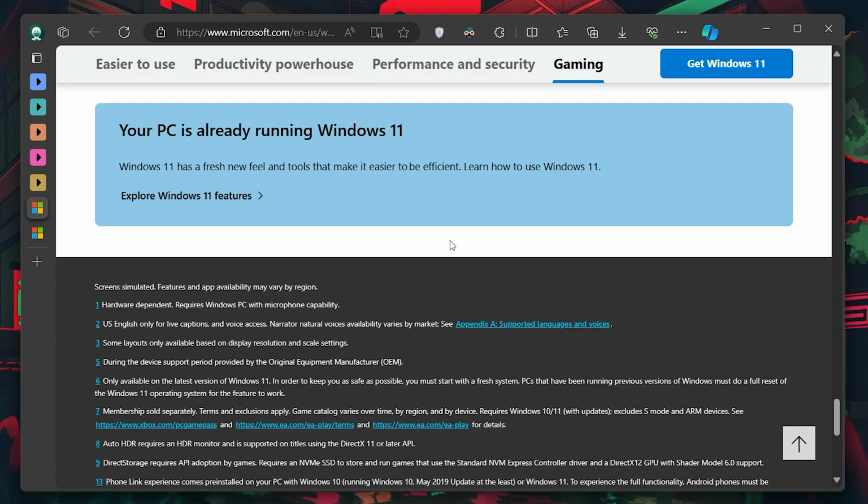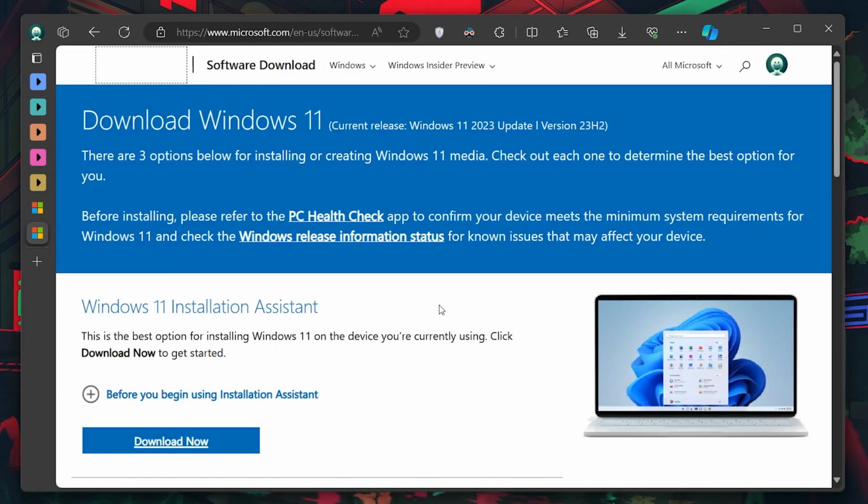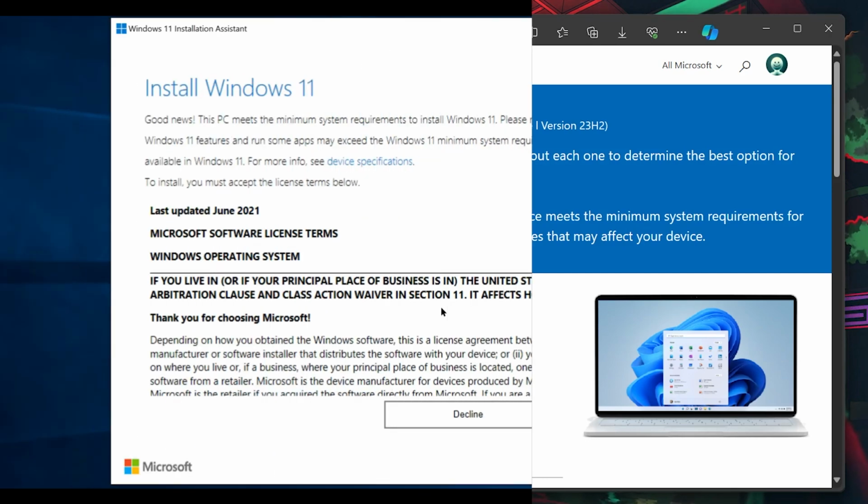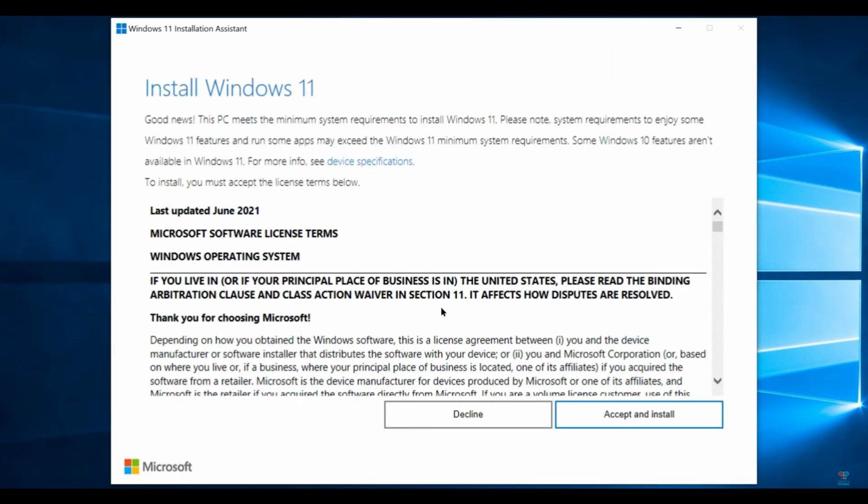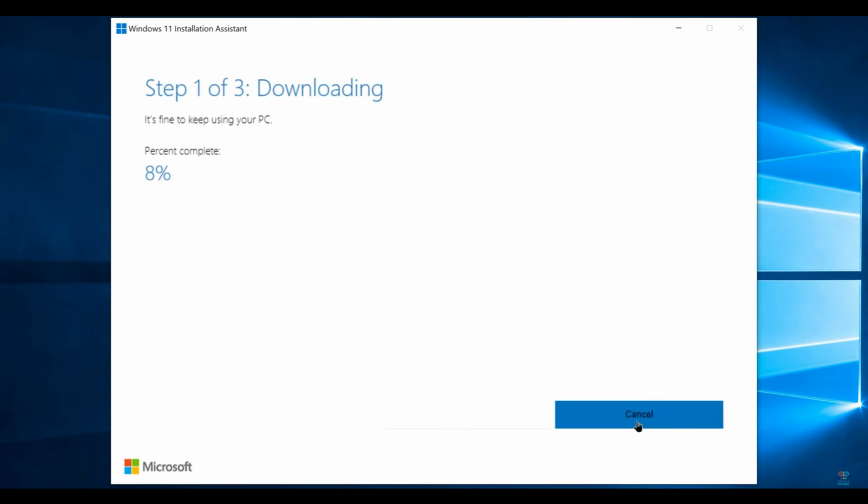Once you've confirmed that your system is ready for the upgrade, the next step is to download the Windows 11 Installation Assistant. This handy tool is available on the Microsoft website, which I've also linked below. Download the tool to proceed with the upgrade process. After downloading, the installation process is straightforward. Run the Installation Assistant and let it do its thing.